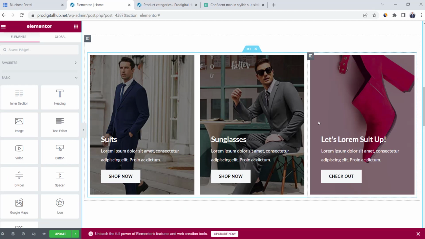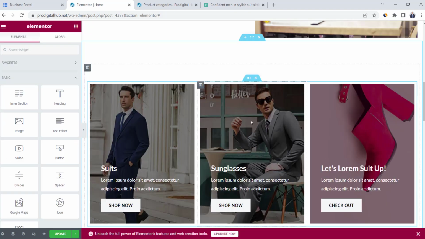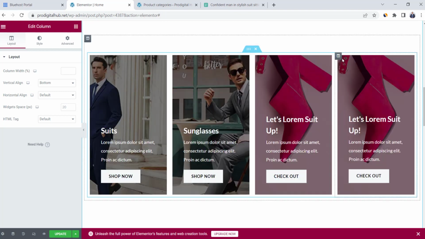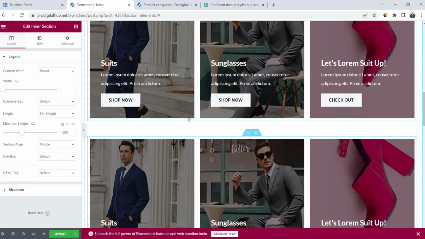We have 2 collections left, jeans and jackets, but if you notice, we have here only 3 fields. So how to add more collections? We need one more. Just right-click here and click on Duplicate. And if you have more than 4 collections, right-click here and duplicate the whole section.